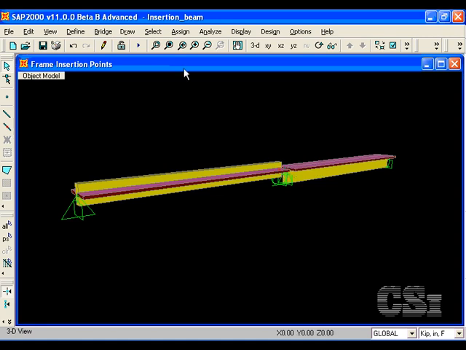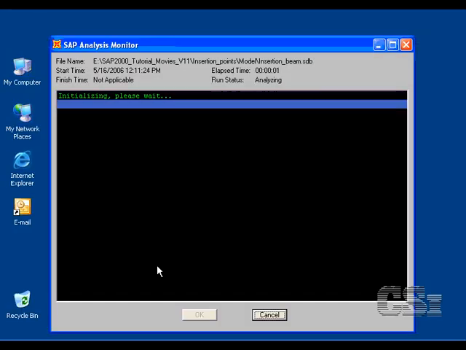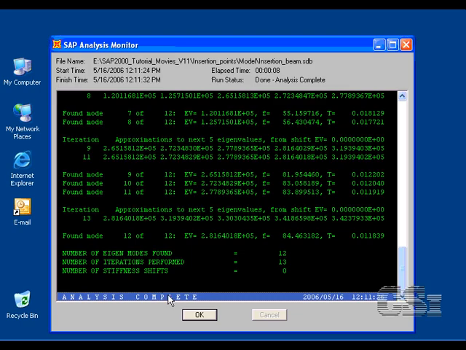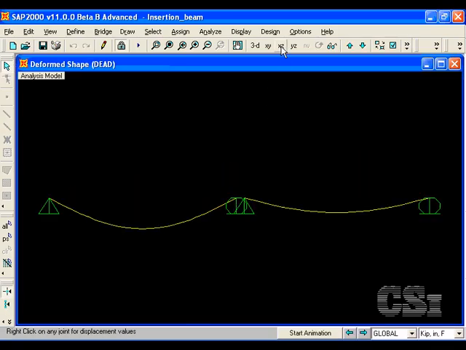We will now run a static analysis. We will use a dead load case with self-weight. It is readily obvious from the deformed shape that the first model is much more flexible. The center displacement of 0.08 inches is more than twice that of the model on the right. This is due to the flange action of the slab in the right model.